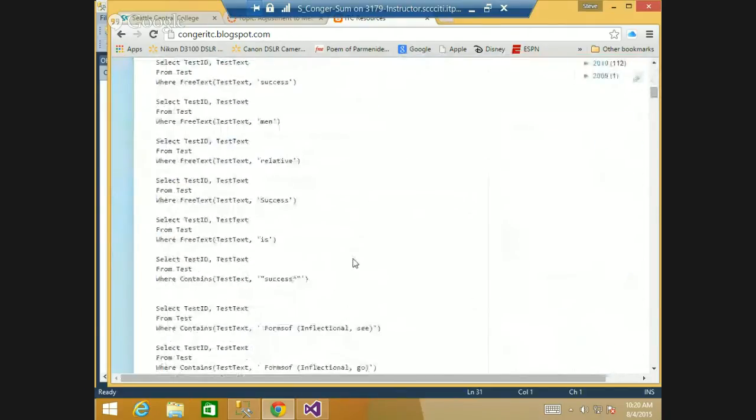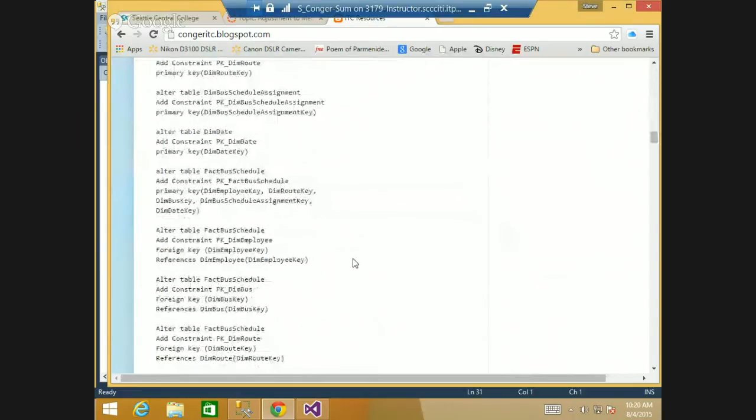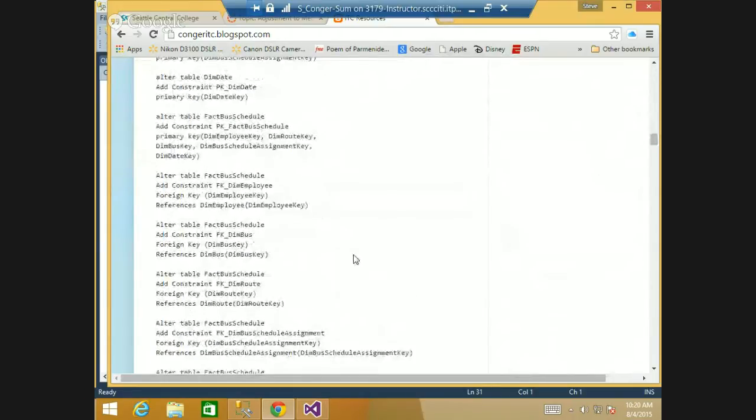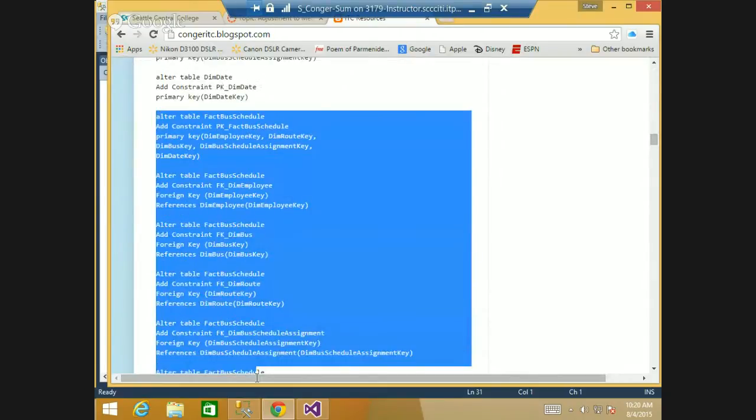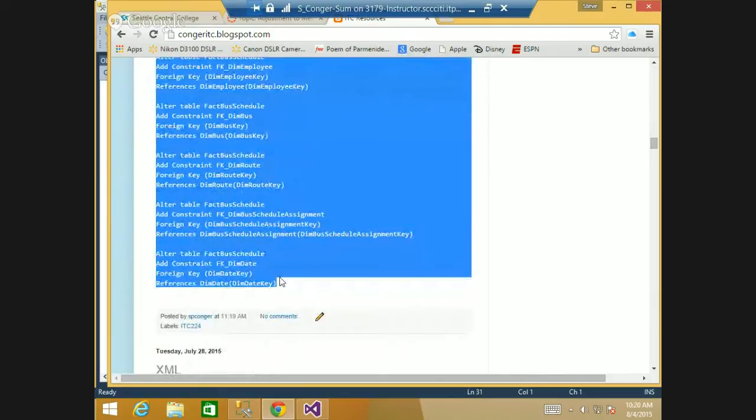Rather than drop it, at the very bottom, for the fact bus schedule, there are all these places where we add the constraints. You could just copy those and run those. Yeah, that'll work. I didn't mean to run it, because what will happen in the SSIS is if you drop the constraints and they don't exist, it'll crash at that point saying these don't exist. Okay, right, I got that.